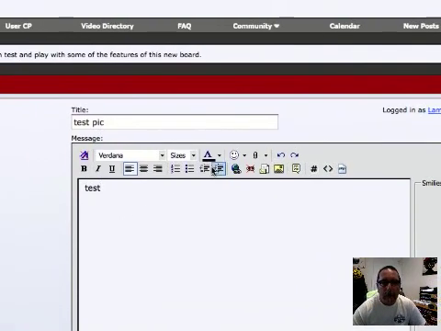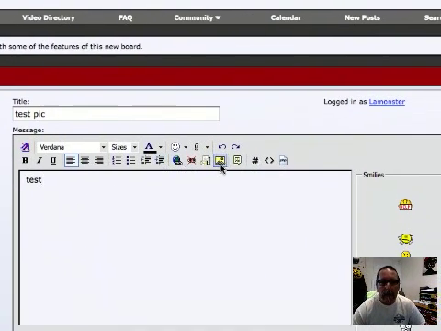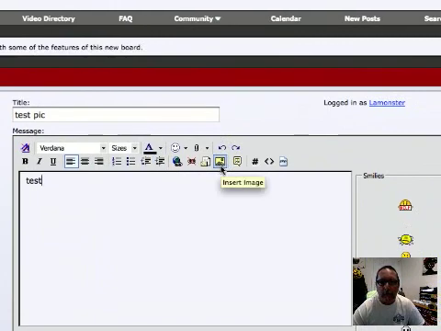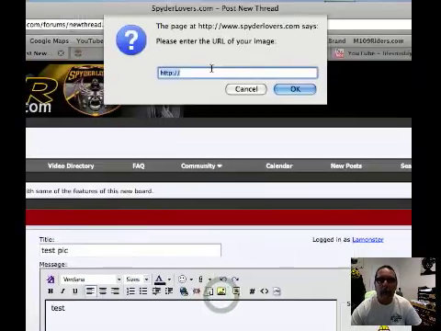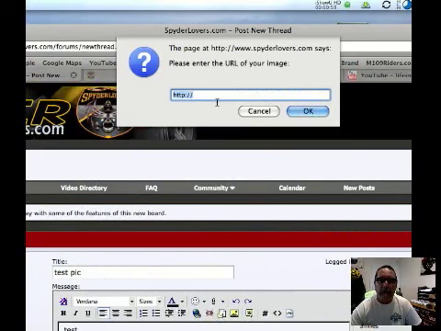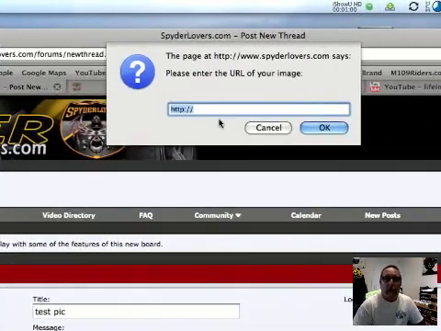Now, if you look here, you've got all these little icons. This little icon here is called insert image. Basically, when you click on it, it wants you to insert the image from a URL. A URL is where the picture lives on the web. So it's asking for a web address for a picture that's already on the web. This will not work for loading a picture from your hard drive. So just keep that in mind.